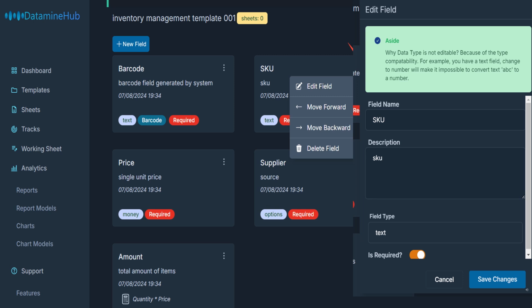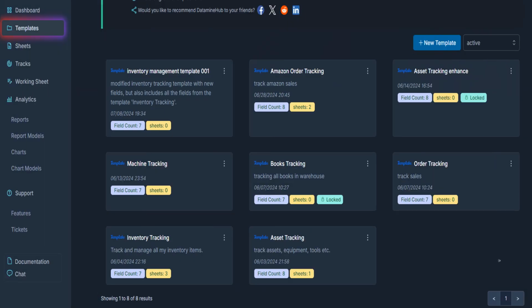Note that when you delete the field, all the data that has been entered before will be deleted, so you need to think carefully. At this point, our first template and its fields have been created successfully. According to your actual business needs and imagination, you can create different types of templates to manage your data, such as asset tracking, order tracking, and even your daily work management.